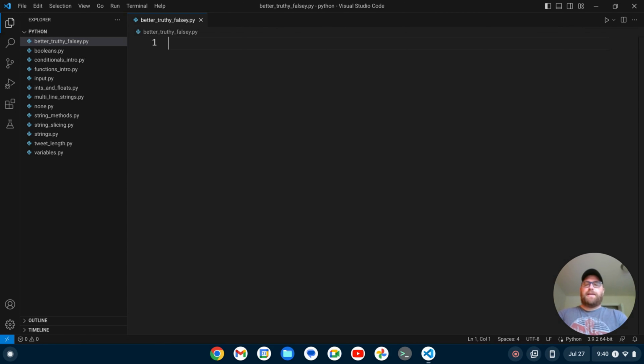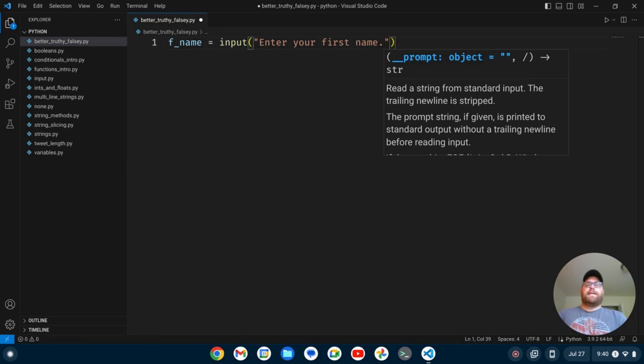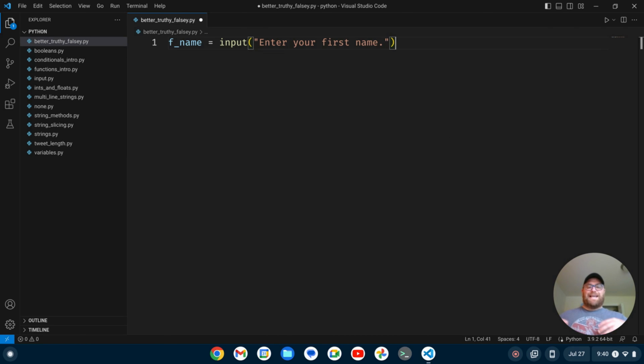So let's say we want a user to enter their first name. So I'm going to say f_name equals input, enter your first name. Now, if they don't enter anything, they just hit return, it's going to be an empty string, and that's technically a falsy. If they do enter something, it's technically truthy. All right, there is something.